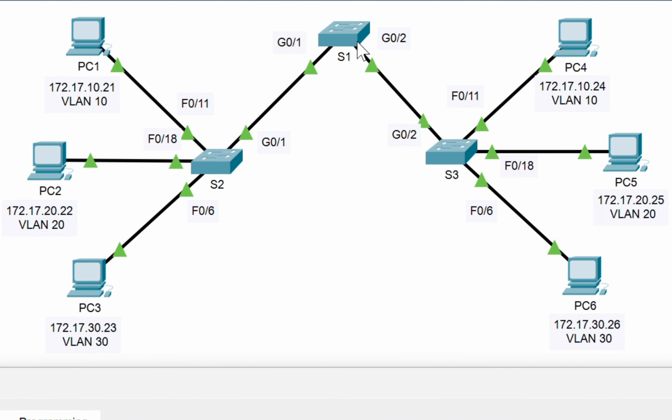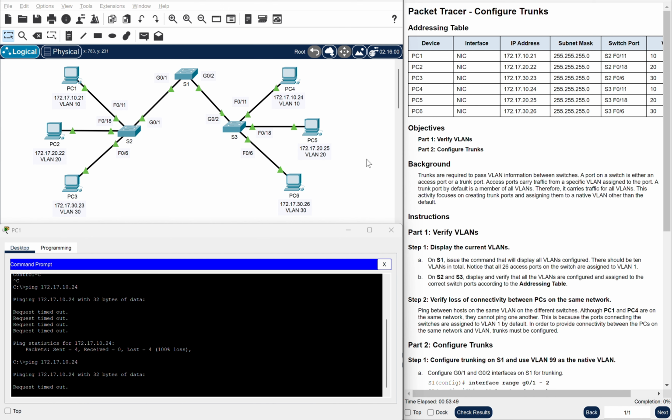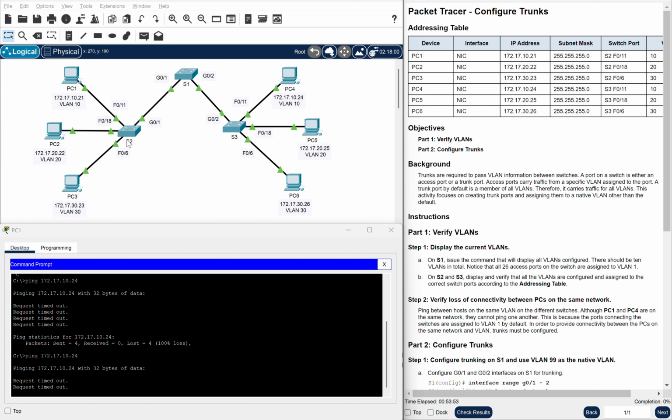Here's our network. We have 3 switches, S1, S2, S3, and 3 VLANs, VLAN 10, 20, and 30 spread throughout the network. But right now, communication is broken. PC1 and PC4 are on the same VLAN and the same subnet, but the ping is failing. The reason why is because there's no trunk.